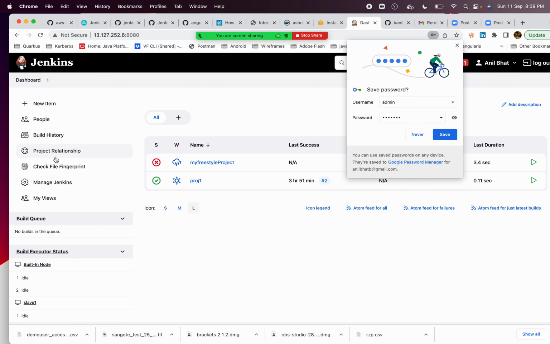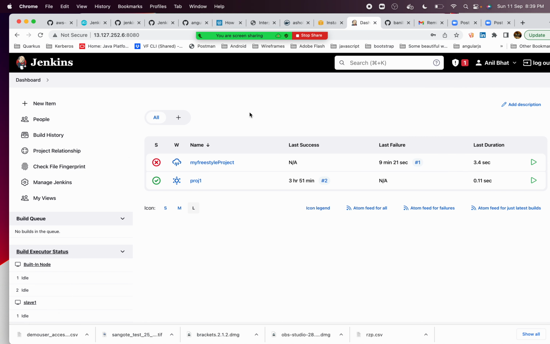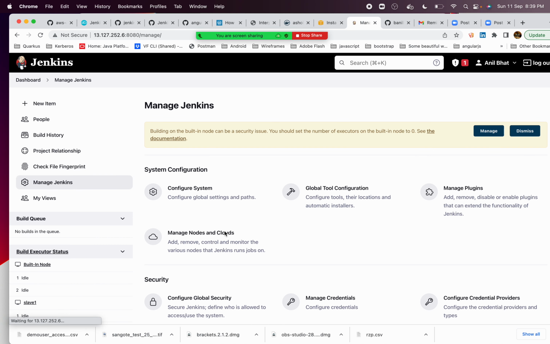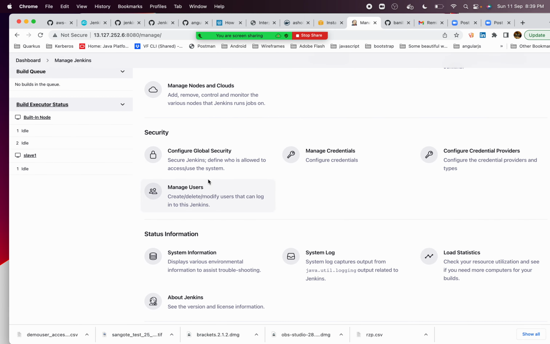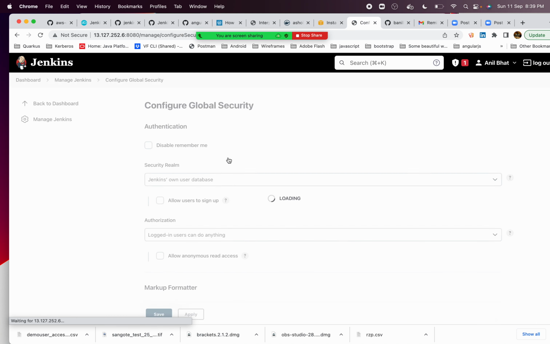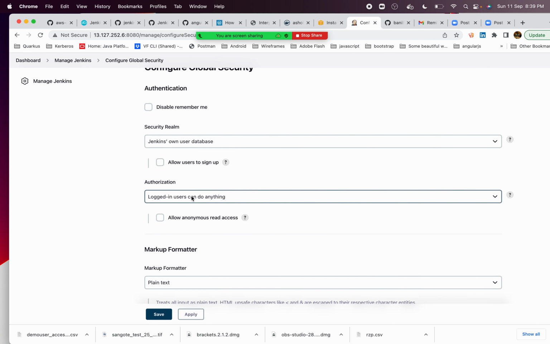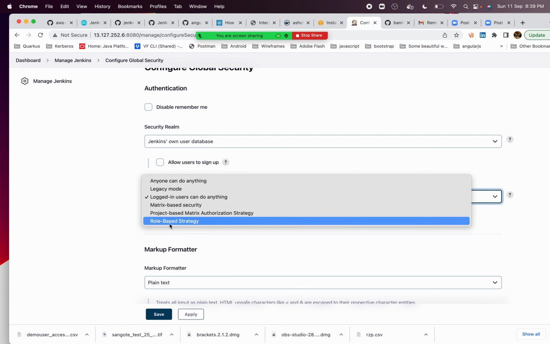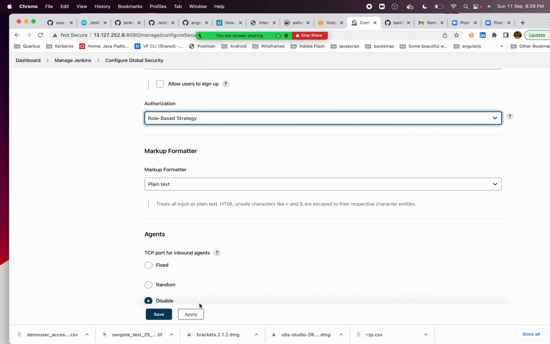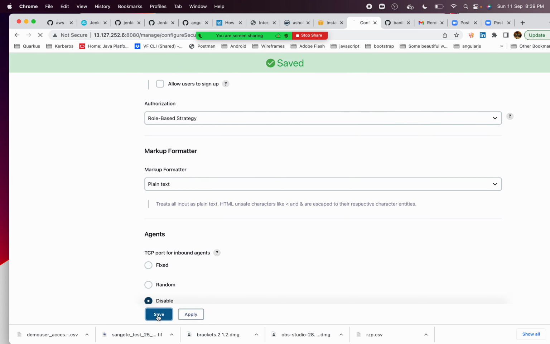So once I log in, I can actually verify that because of the installation of the RBAC plugin, I should be able to see something new here, right? Global security. If you remember authorization, because of the new plugin, this is the new tab that came into the picture: role-based strategy. You just enable it, apply and save.